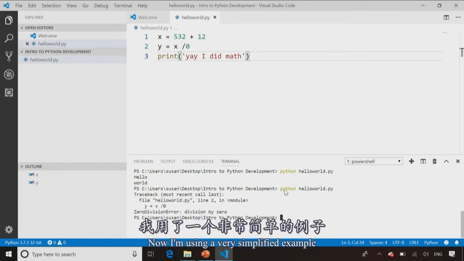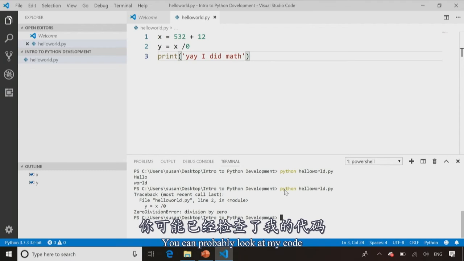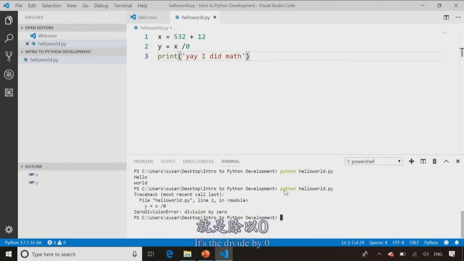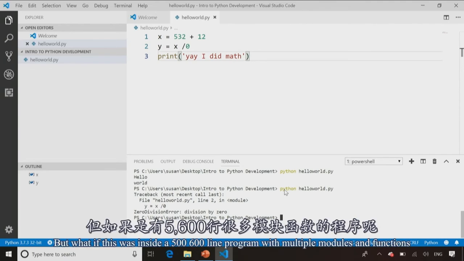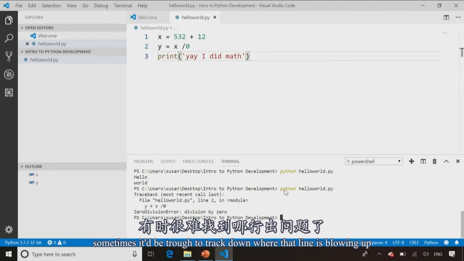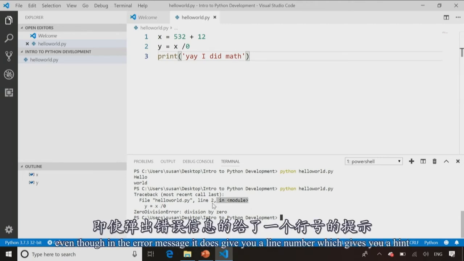Now, I'm using a very simplified example. You can probably look at my code and guess which line of code blew up. It's the divide by 0. But what if this was inside a 500, 600 line program with multiple modules and functions? Sometimes it can be tough to track down where that line is blowing up, even though the error message does give you a line number, which gives you a hint.